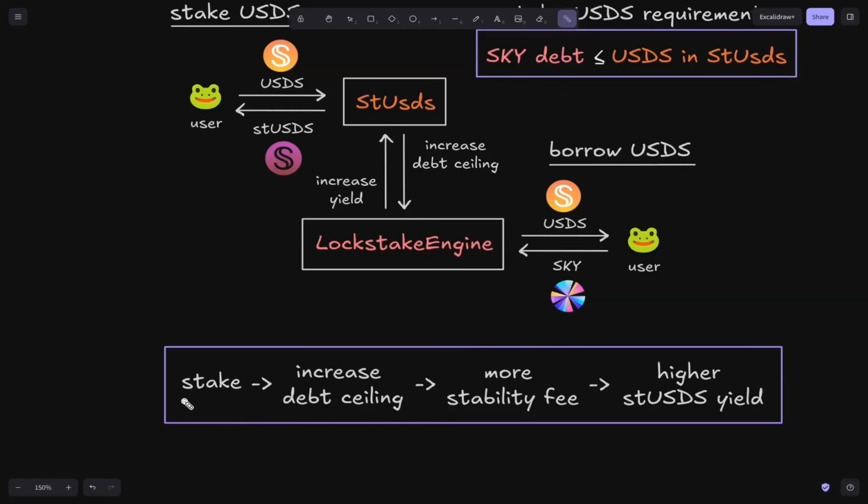So to summarize, when a user stakes their USDS into the stUSDS contract, this will increase the debt ceiling for the debt generated by the locked stake engine, which allows user to borrow more USDS, locking Sky as collateral. More borrow means that more stability fee will be collected by the protocol, and a portion of that stability fee can be redirected to the stUSDS contract to pay out the yield to these users.